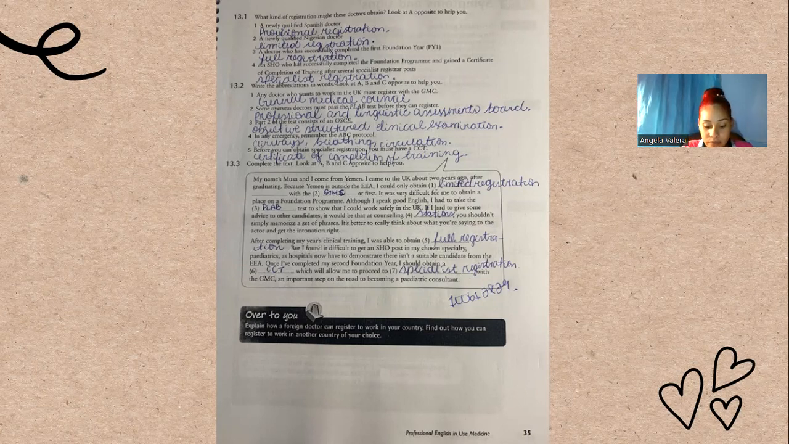I should obtain a CCT, which will allow me to progress to specialist registration. The GMC is an important step on the route to becoming a pediatric consultant. Thank you for your attention. Good night.